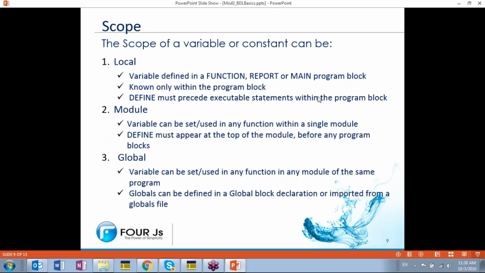The scope of a variable can be local, modular, or global. So local just means that you can use the variable in the function, report, or main program block where it's defined. So it's only known within that one program block. So that's local. The define has to precede any executable statements, so it has to be at the top before you have any executable statements.